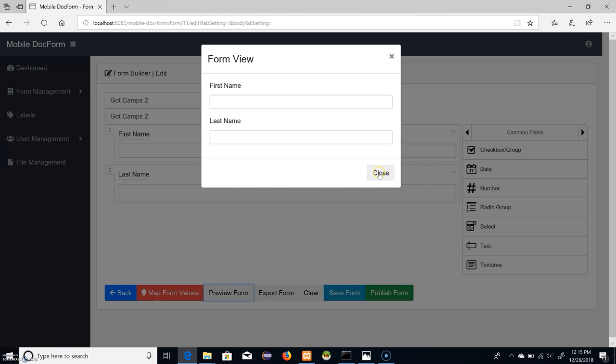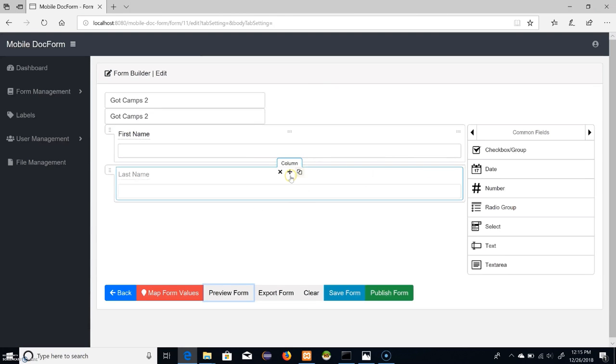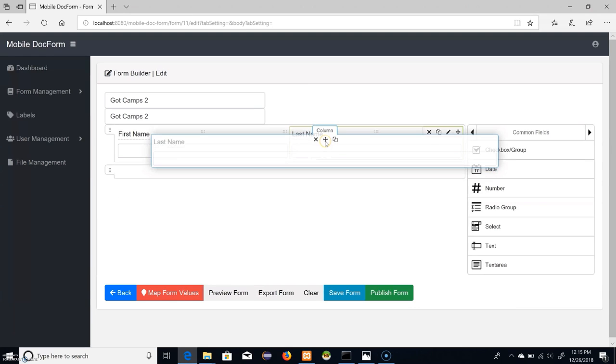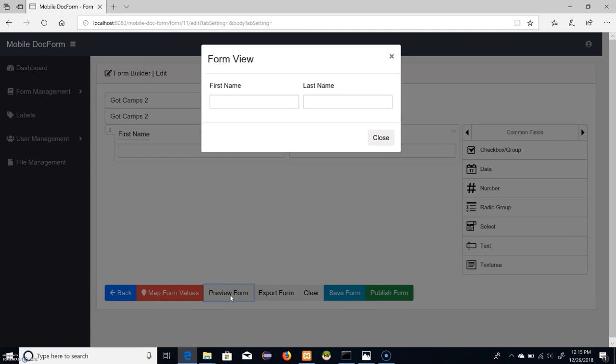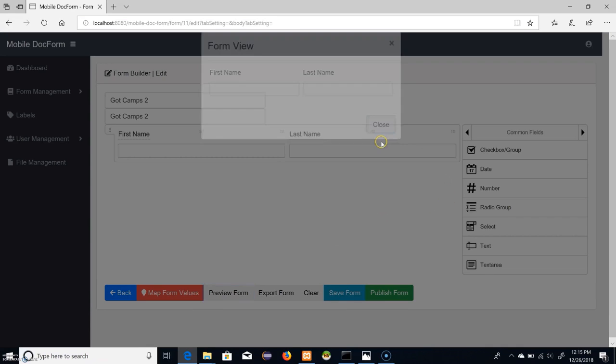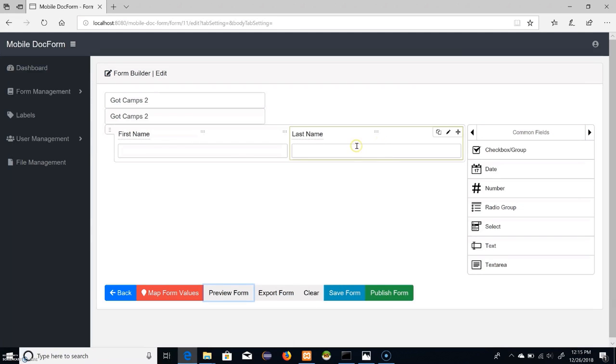The cool thing about it is that Mobile DocForm recognizes columns. So right now you can take the last name text box and put it with the first name text box to the left of it, or to the right of it in this situation, sorry. And then you can click preview form and it'll show you what the form is going to look like, which is pretty cool.